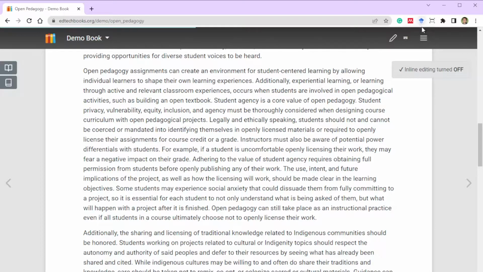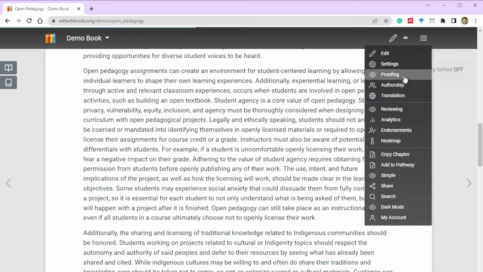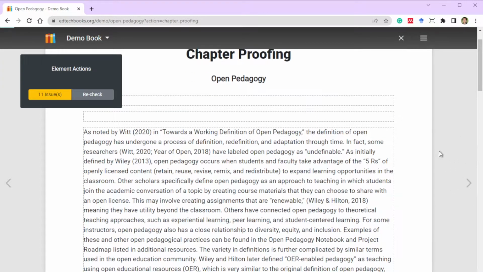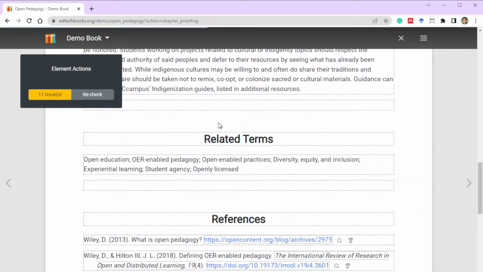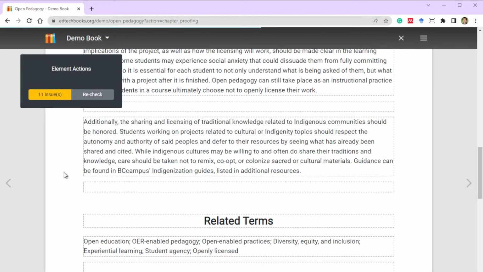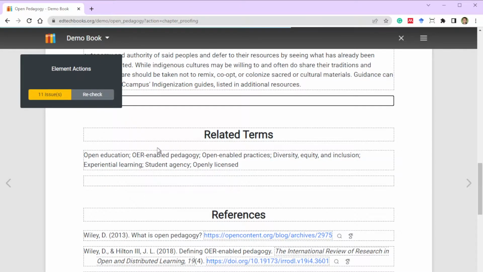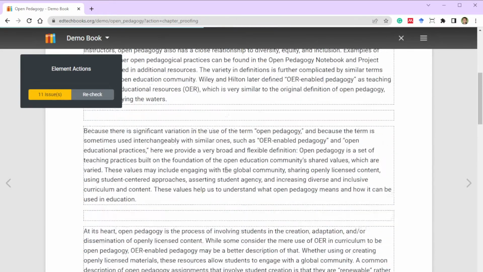And then the third way is with the proofing tool. So this tool is more advanced, but it lets you see the HTML structure of the page. So if you click proofing, it'll show you the way that the chapter looks when it's published, but it'll put boxes around every HTML element so you can see the structure of the page.